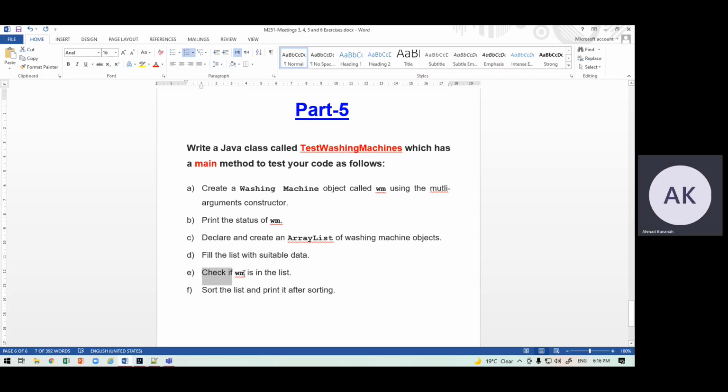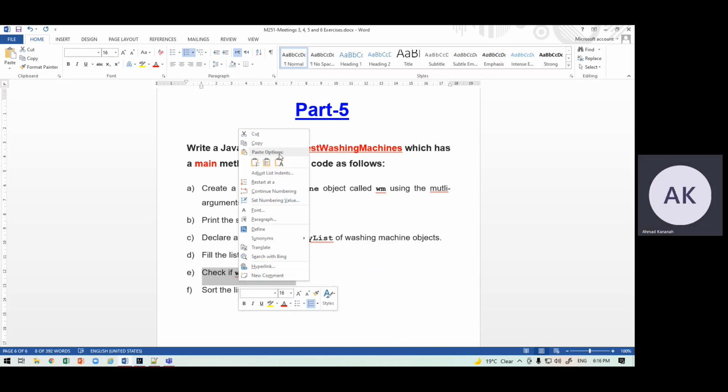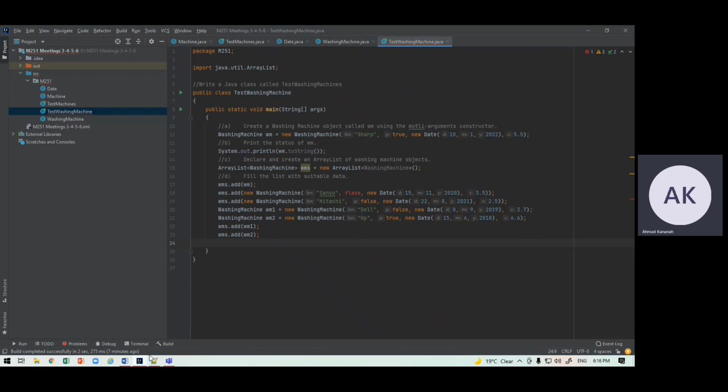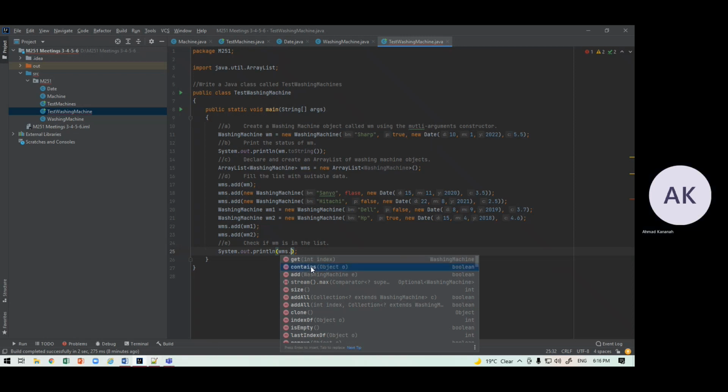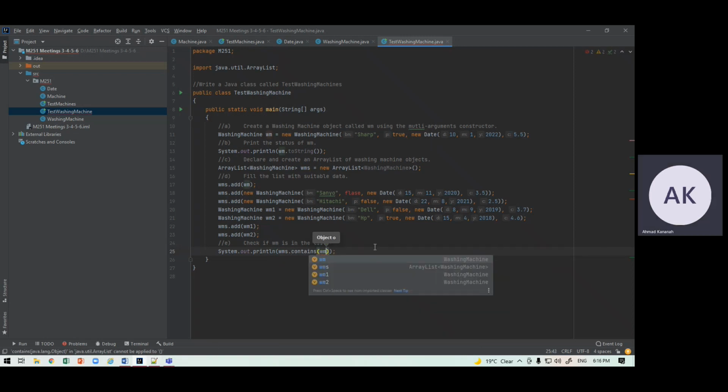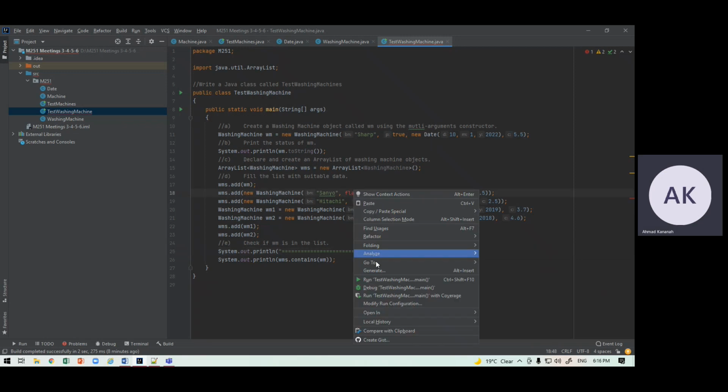Now here, check if WM is in the list. Okay, I copy. Let us go here. How can we check? System.out.println(WMS.contains(WM)). Let us see the answer. So now we have two print statements. Before I print this one, let us put a separator. Okay, now run to see the output.